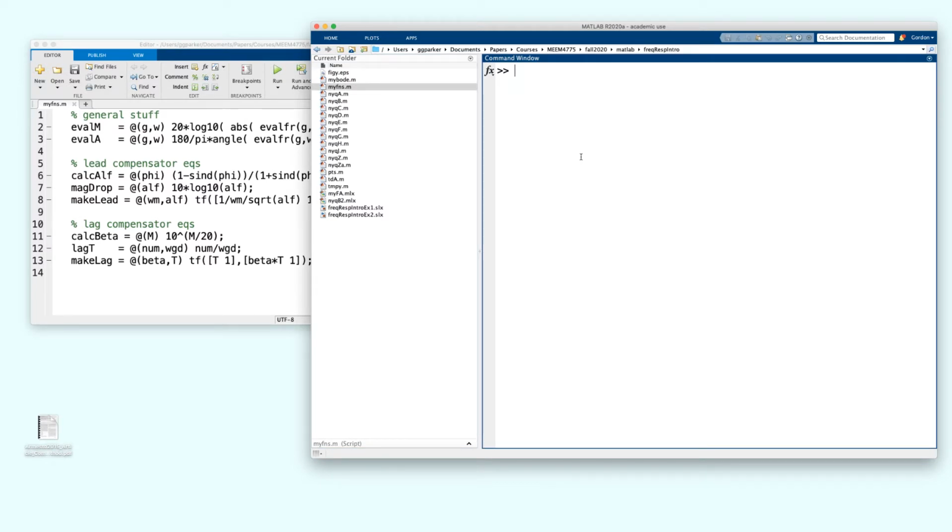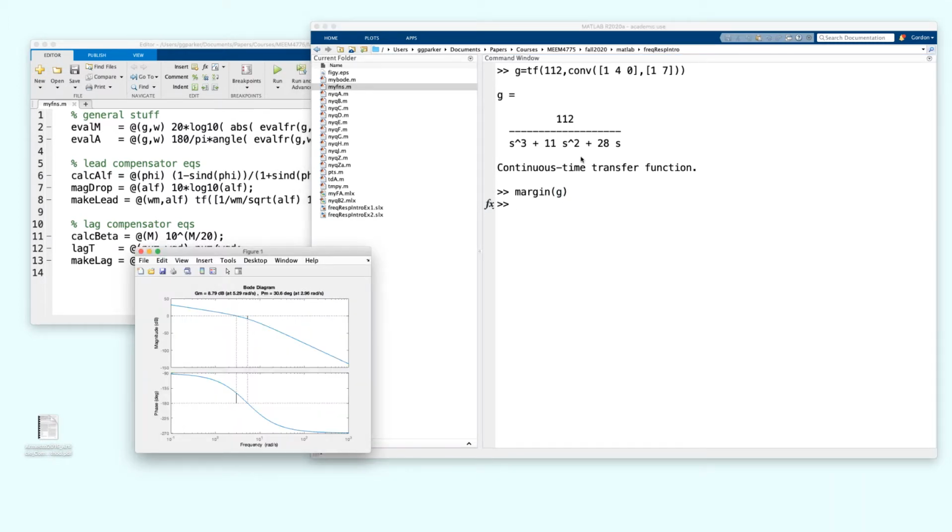Let's make a transfer function. How about this one that we were playing around with earlier today? So it has a pole at the origin, a pole at -4, and a pole at -7, and some sort of gain. We'll take a quick look at this, use the margin command, and we can see we have a phase margin of about 31 degrees.